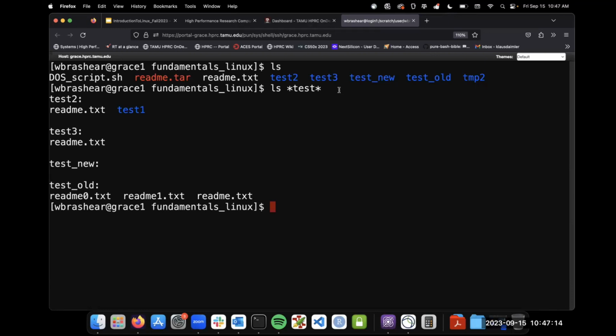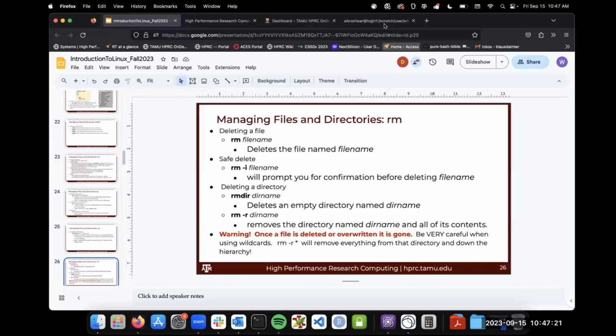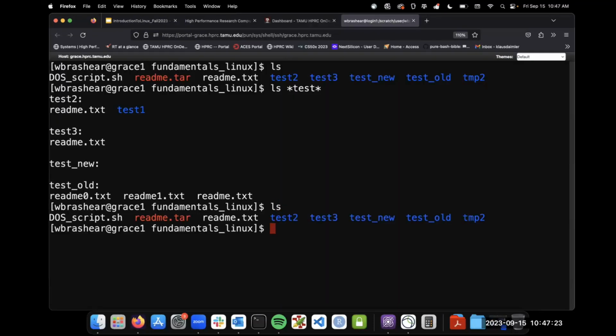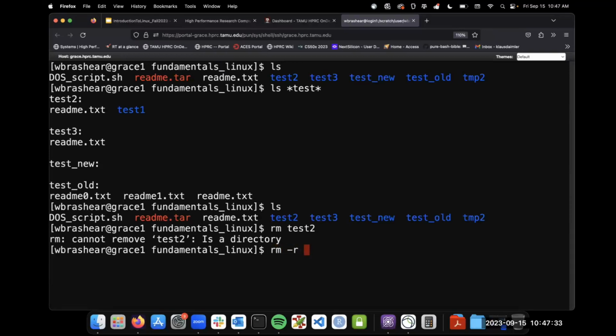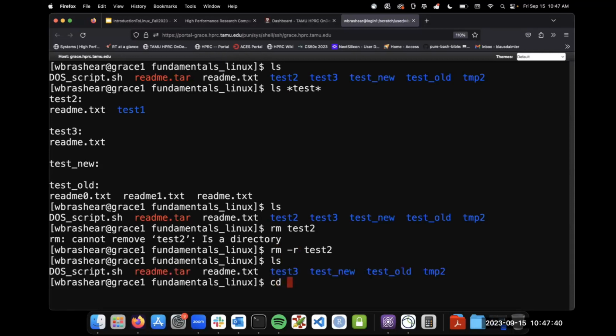All right, did we try all of those commands? Everybody happy? Oh, let's try that real quick. So ls, we'll just do rm test2. All right, so cannot remove, it is a directory, right? So we'll have to do rm -r test2, and then it does it, right? So ls, and it's gone.